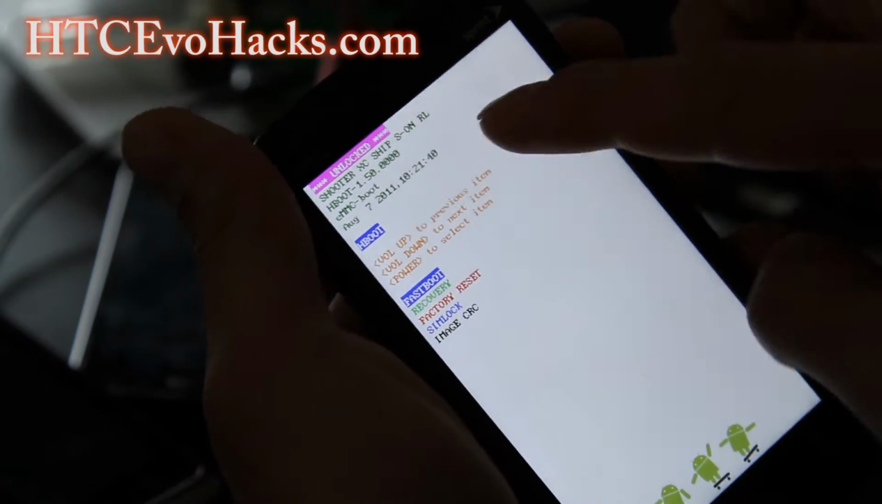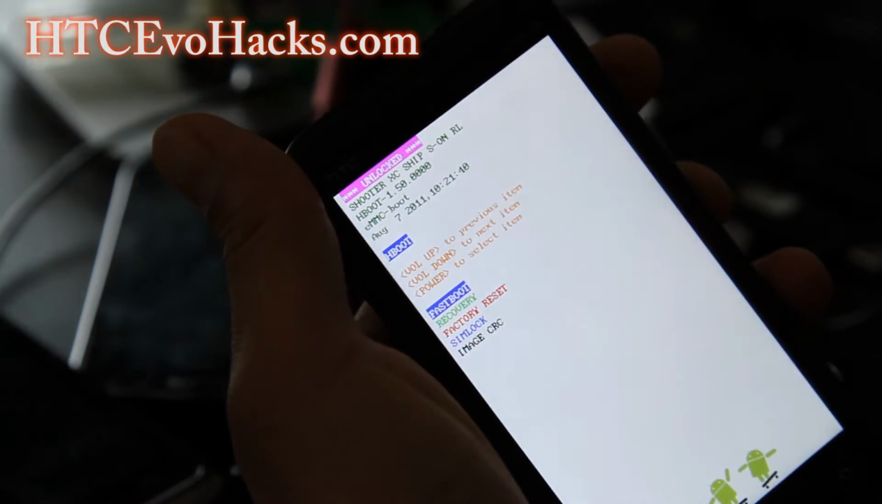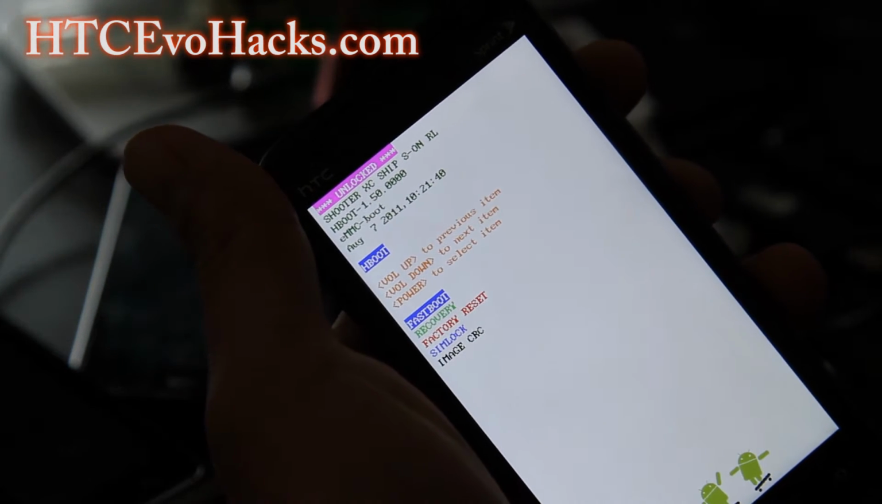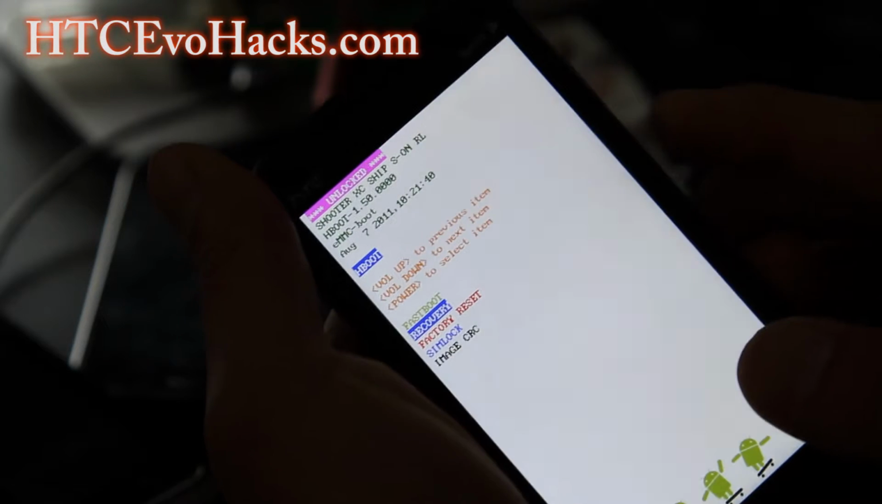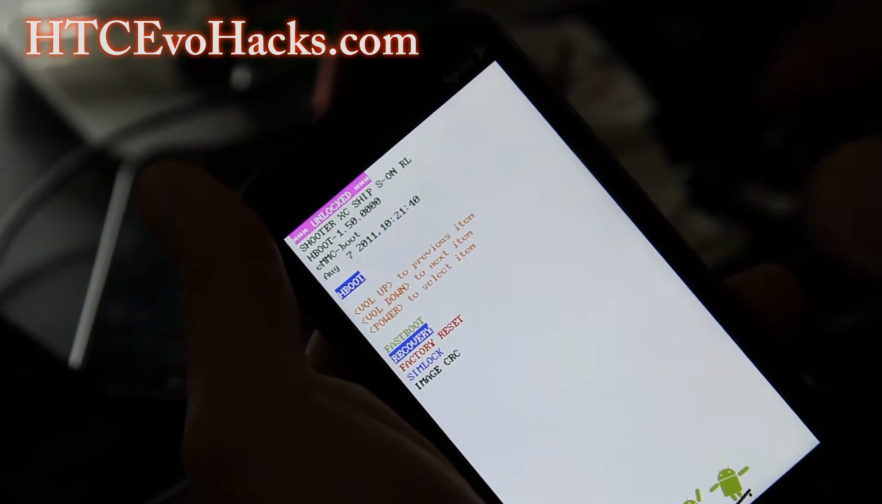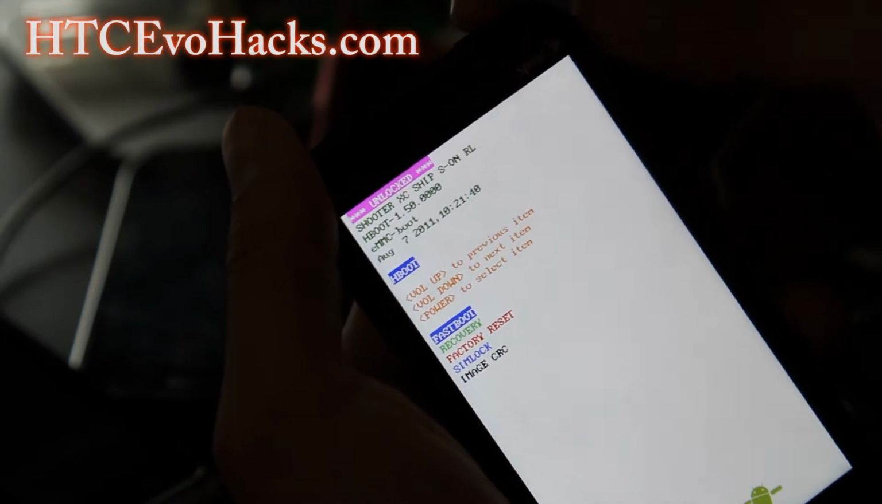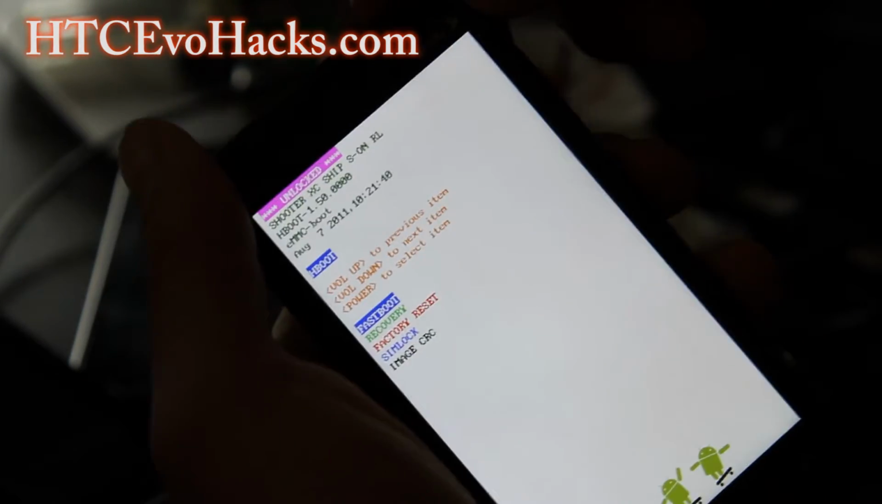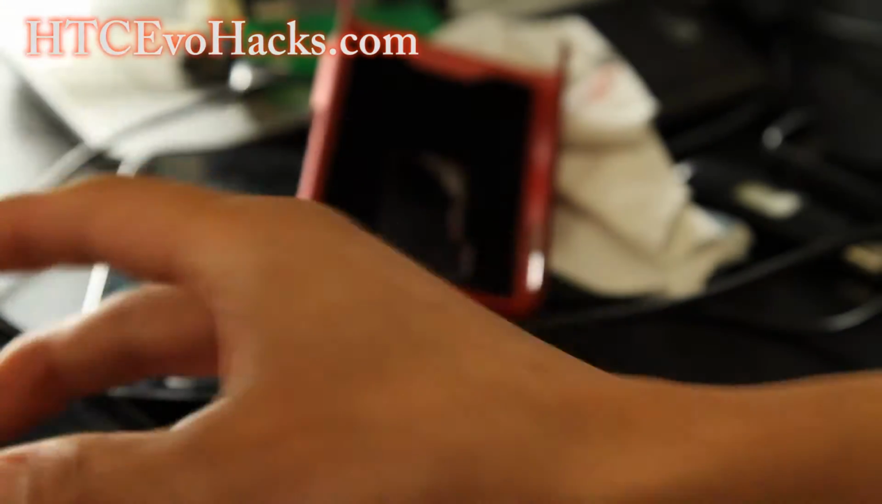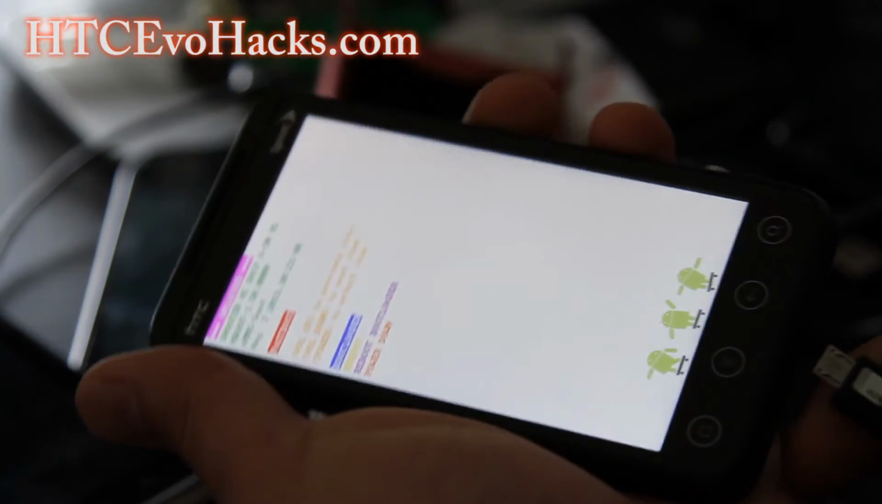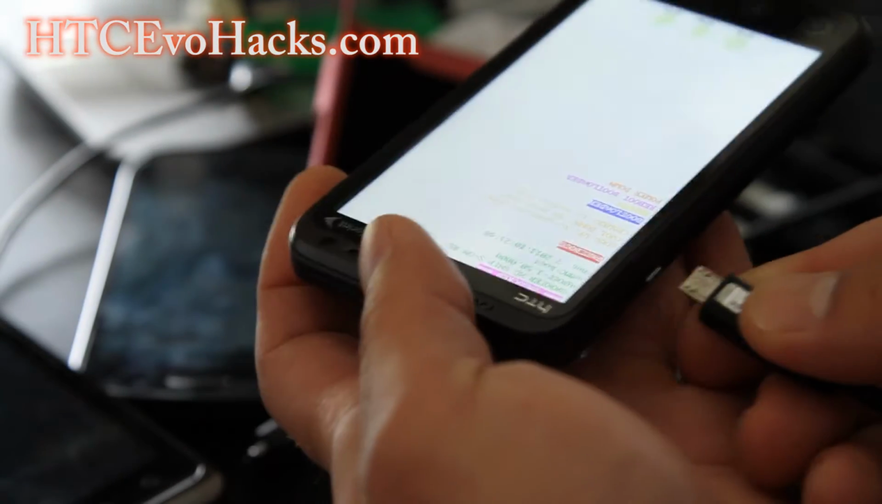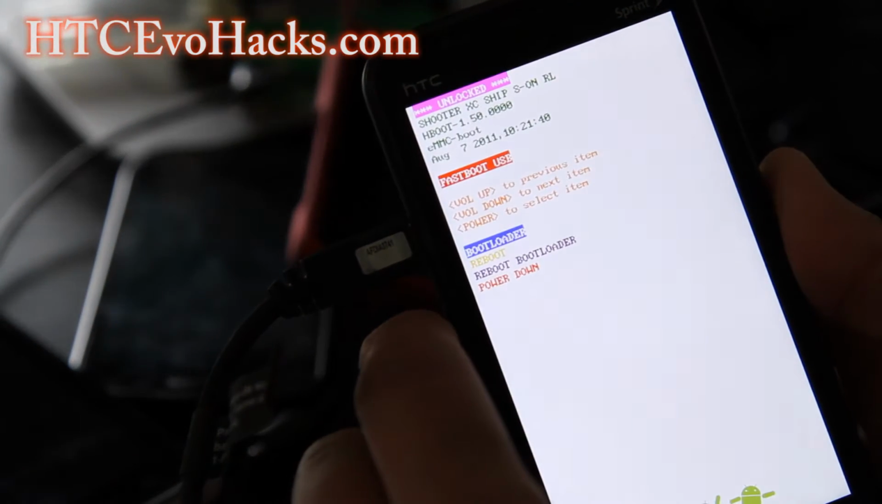if you're on HBoot 1.4 or 1.3, if you're not on 1.5, you can just go straight to recovery and install this ROM. So you can skip to this step. For everyone else who has HBoot 1.50 like me, hit the power button and then connect it to your computer via a USB cable, right? And it should say Fastboot USB like that.